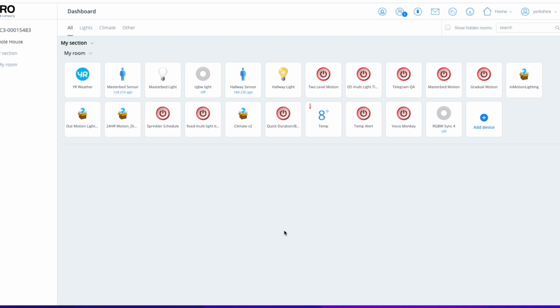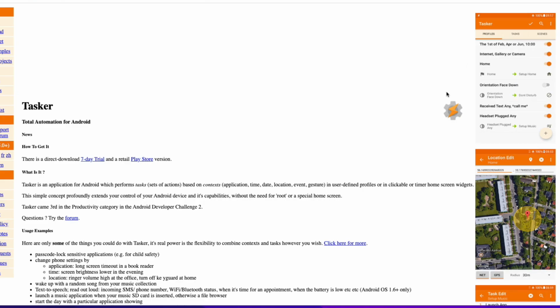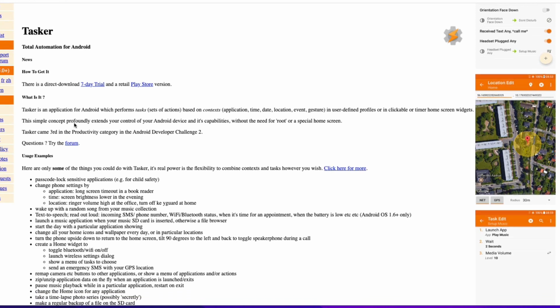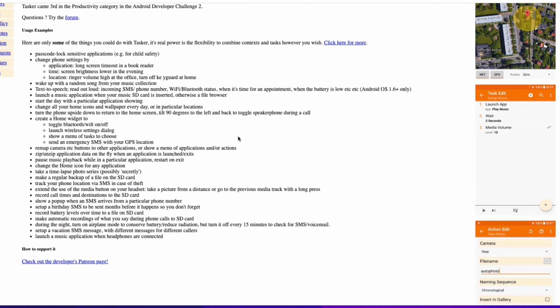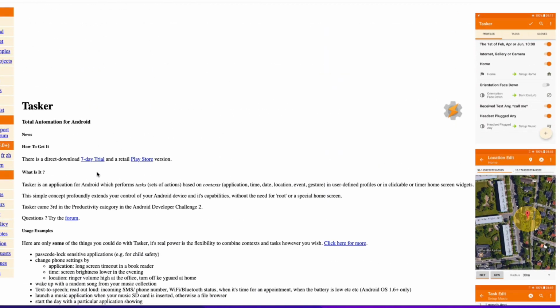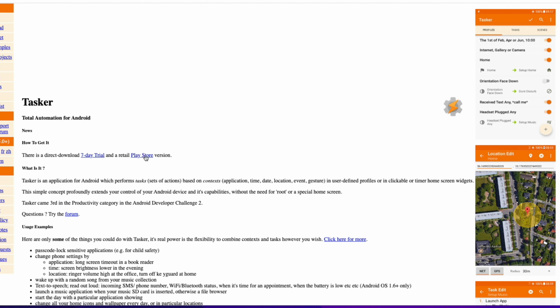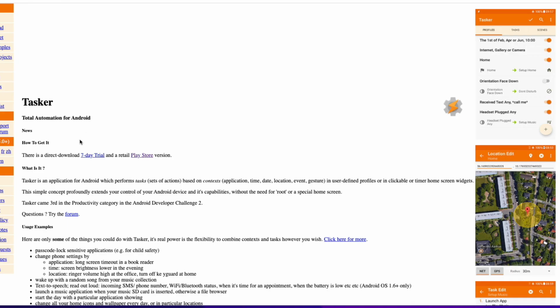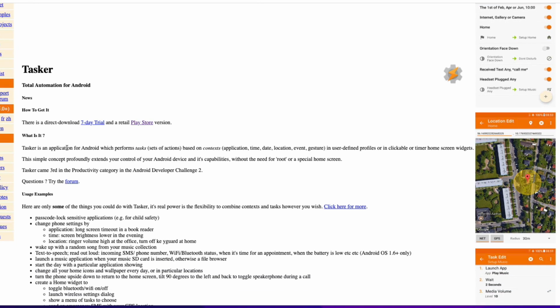Now, what we're doing here is we're actually going to be using the power of Tasker and the power of smart homes. This is a total automation app, and it can actually do a lot of things. This is their website, and you can get it from the Play Store. I can't remember how much it costs these days, as I've had it for a very long time. There are also different plugins available.